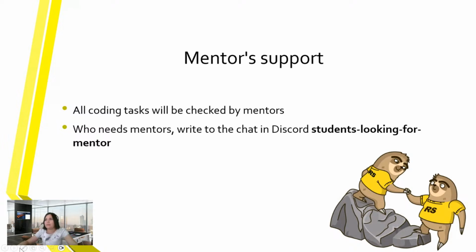Also, students who successfully passed the previous course will receive a mentor. A mentor is a person who will check your task, will help you with studying theoretical materials, and help you to find a way to finish the practical task. And in case you didn't receive a mentor, you can write a message in the chat students looking for mentor in Discord. And coordinators will try to find a mentor for you.